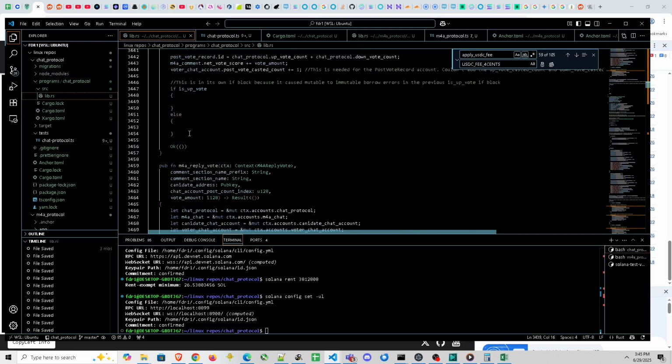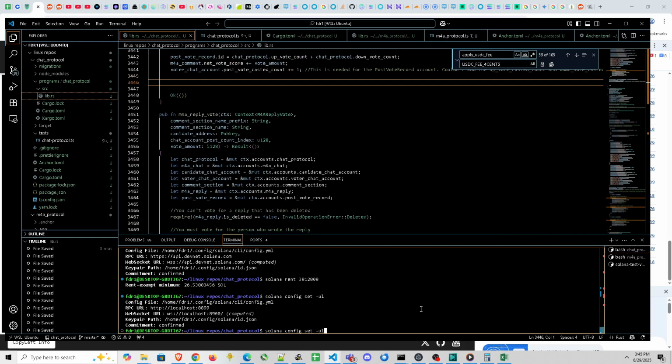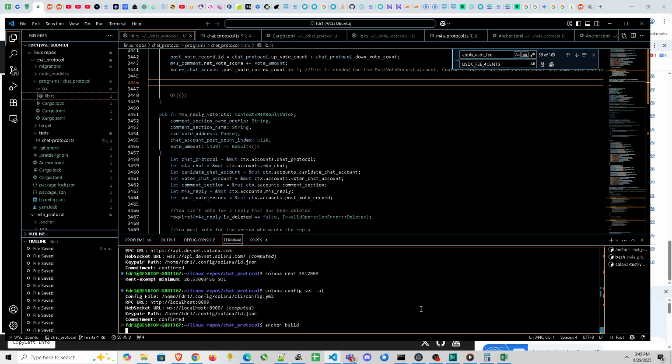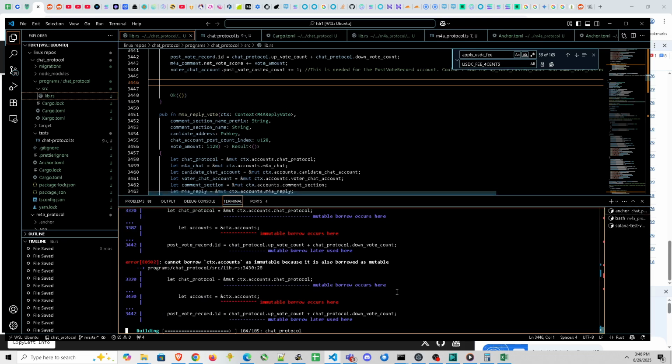It seems like there are rules for... aren't set to be mutable, and that was just the syntax that I got to work. But yeah, there's probably some other syntax that you could use to get it to work. Okay, this might take a bit. Okay, so we see, yeah, immutable borrow occurs.